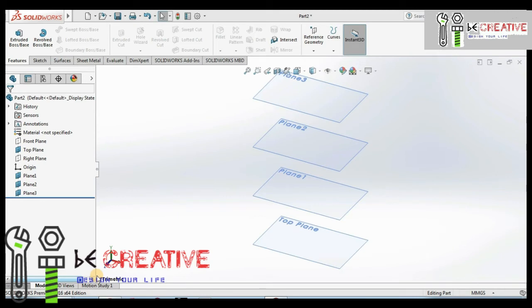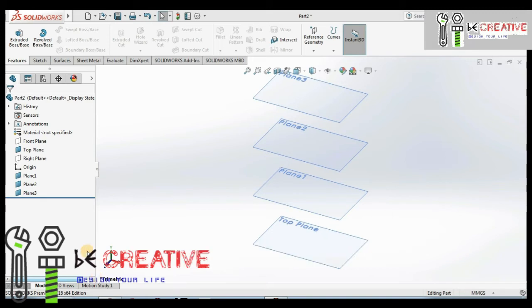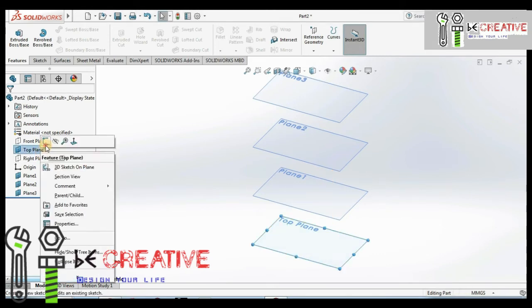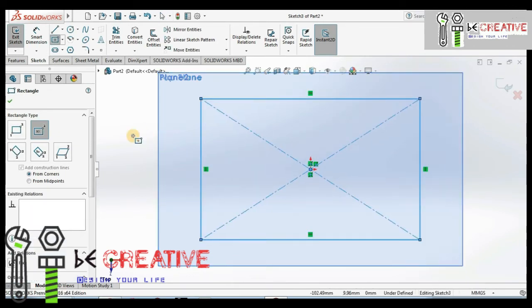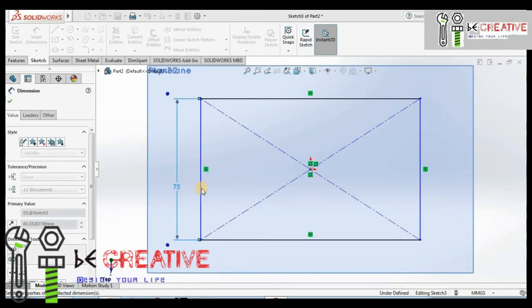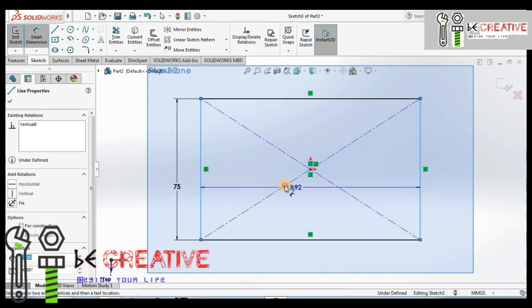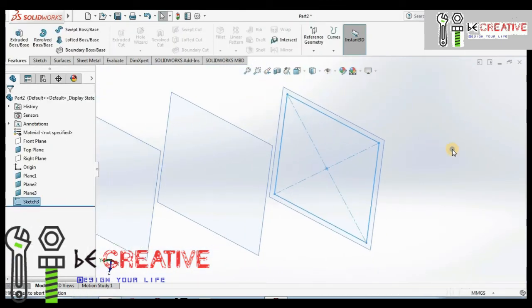In this video, we are going to learn about how we can create loft base and loft cut. Loft base is generally joining three different sketches on three parallel planes. This feature is very helpful for creating a complex shape model.